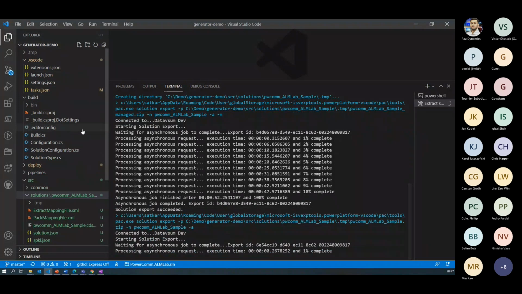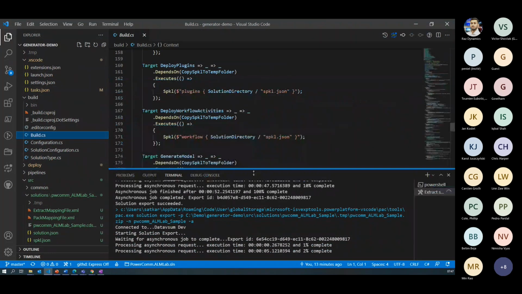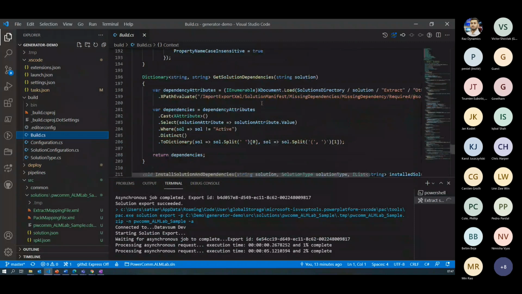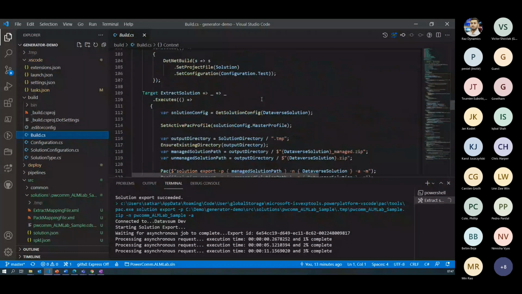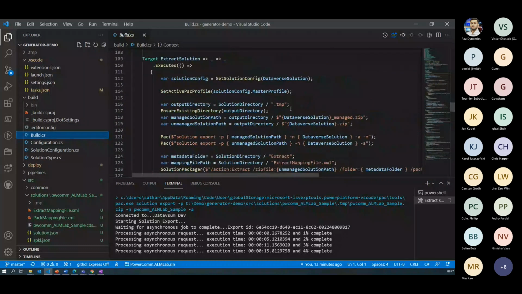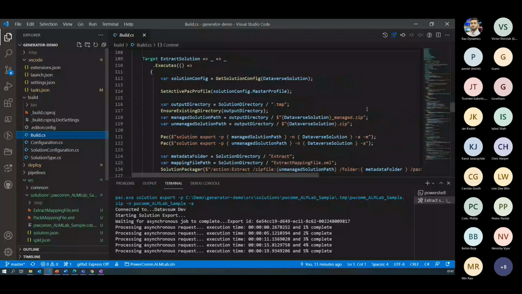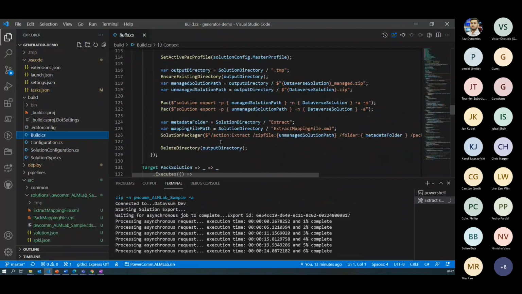Meantime, while it is extracting, let's have a look into the extract command itself, what it does. Yeah, this is the extract solution. So it is preparing the path. It first extracts into a temporary location here, and it extracts the managed version of the solution, then the unmanaged version of the solution using the pack, and using the solution packager, it unpacks all these solution components.